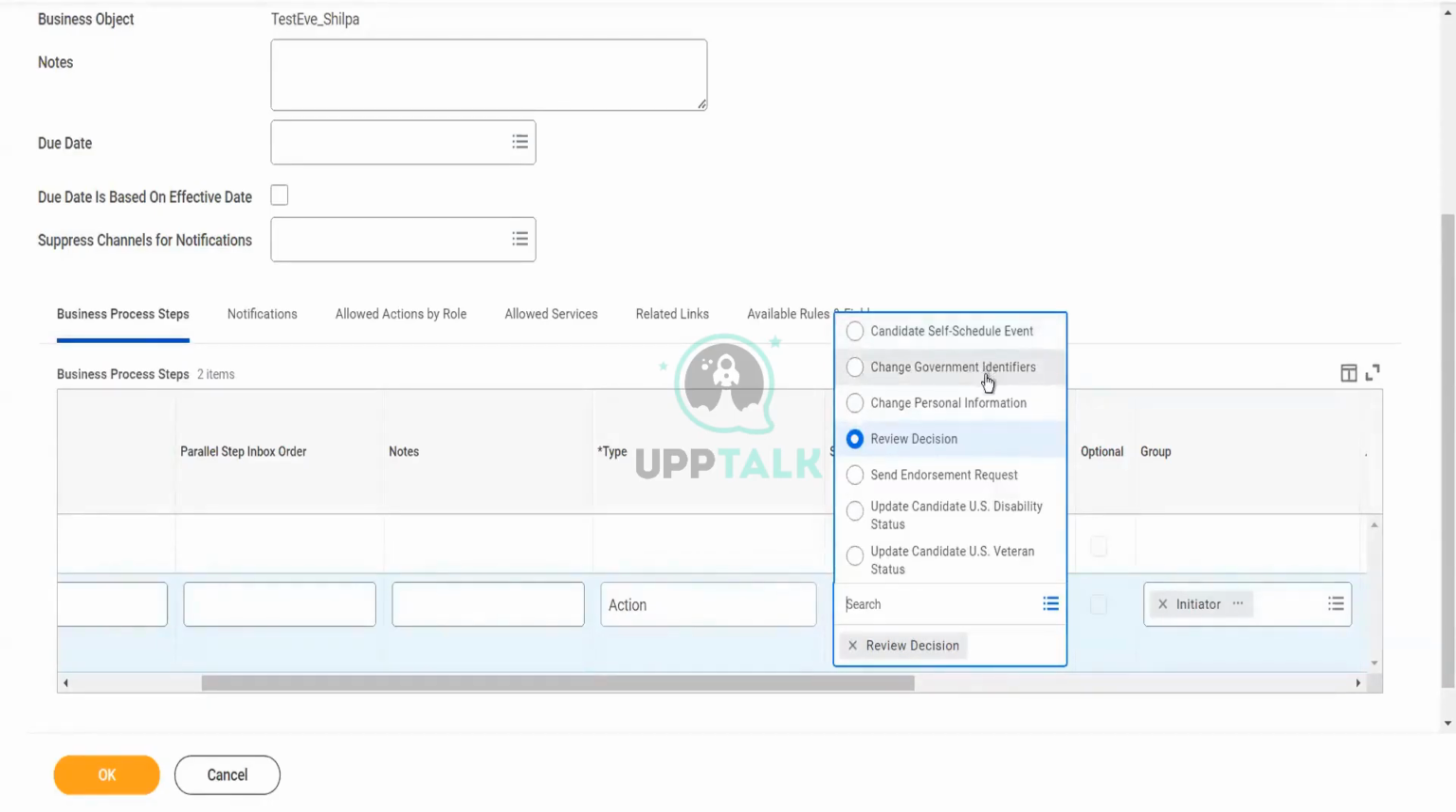Then change comment or identifier. Whatever data was put in related to government identifiers in the job application by the candidate, or if the recruiter is creating the job application on behalf of the candidate. If we want to change those government identifiers, we have the option over here. And it could go to the recruiter, HR partner, and anybody.